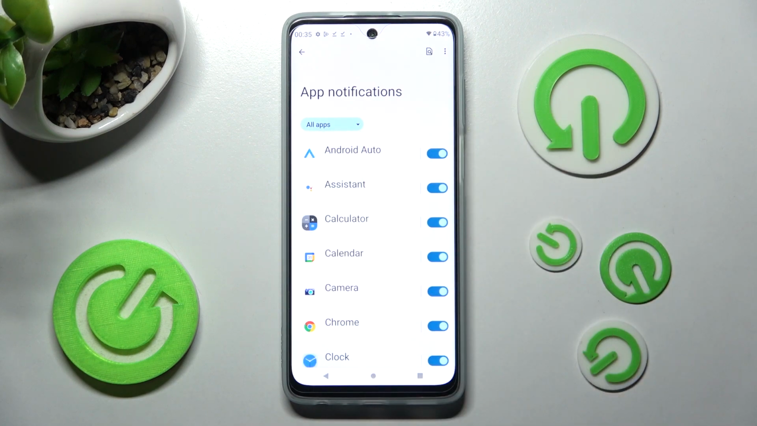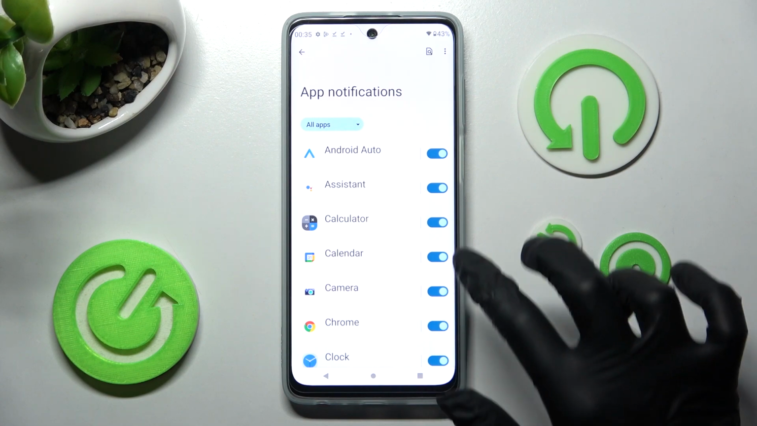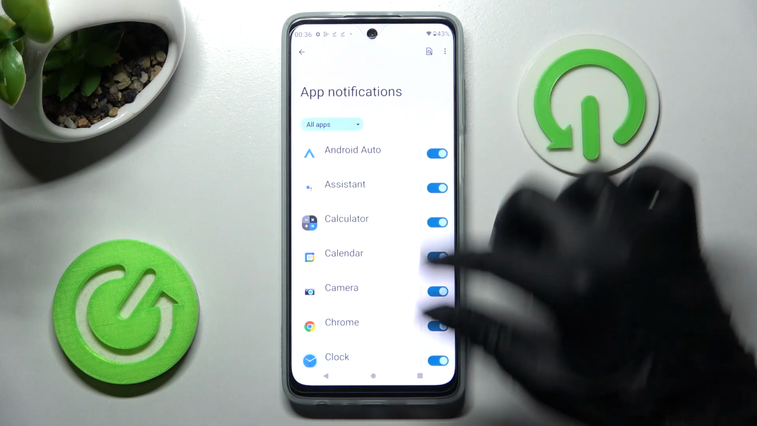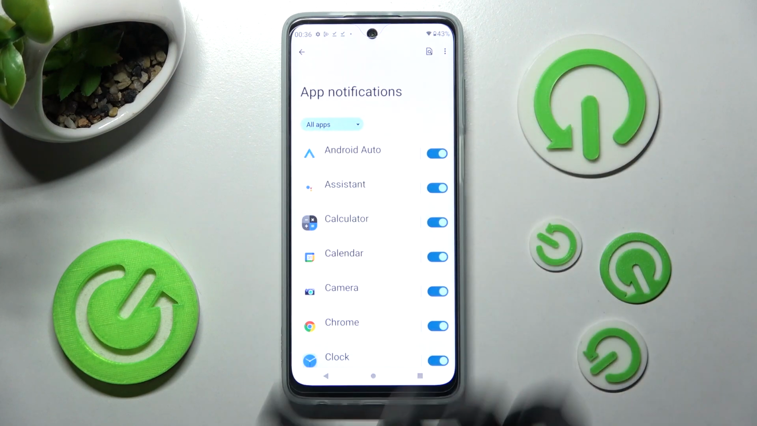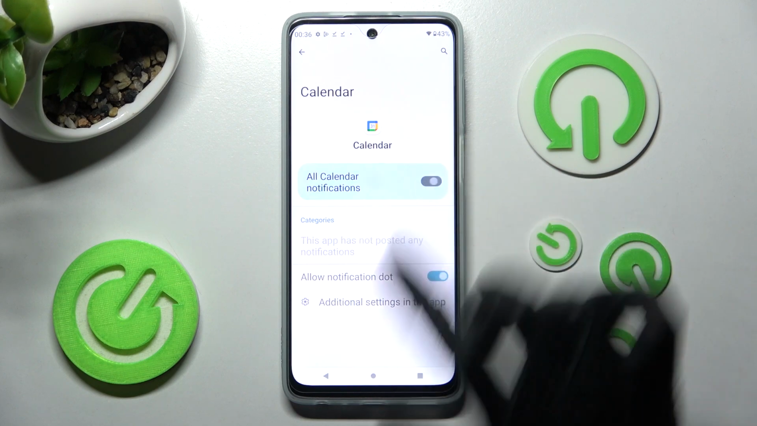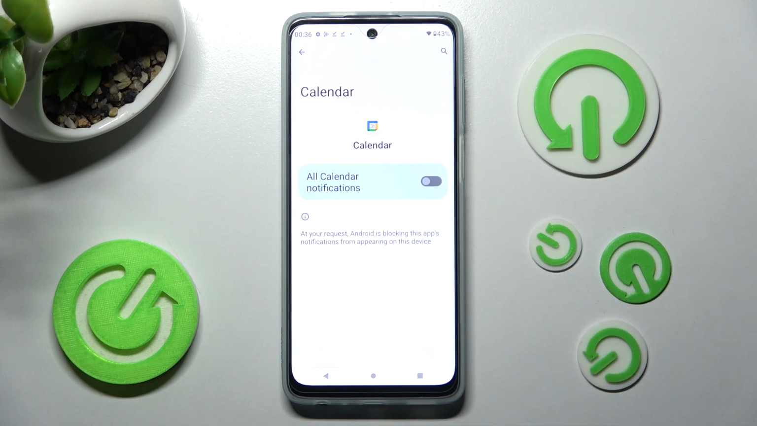Following that, click on the switcher next to an app from which you don't want to receive notifications from, in my case Calendar. As you can see, all notifications from Calendar are now off, but you can always turn them back on by tapping on the same switcher again. If you wish to, you can always click on one of your apps over here instead and manage all notifications from here.